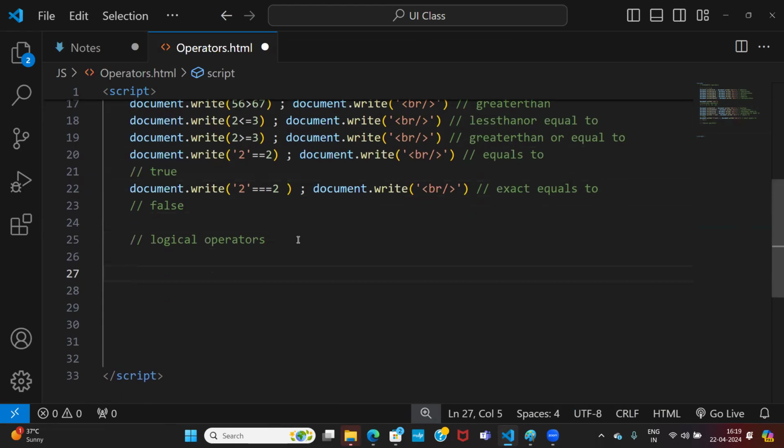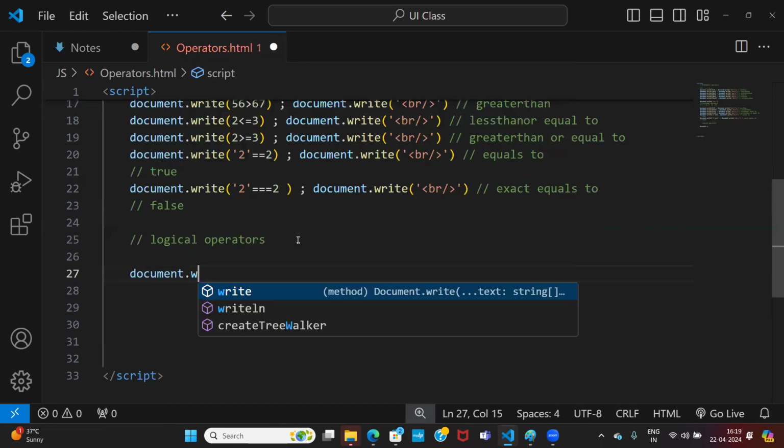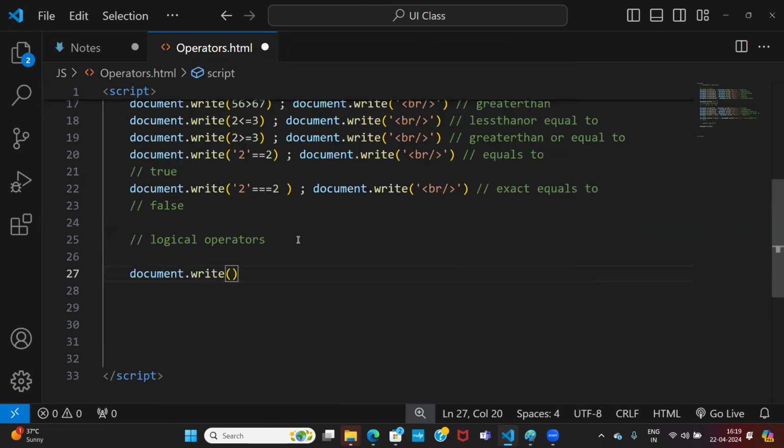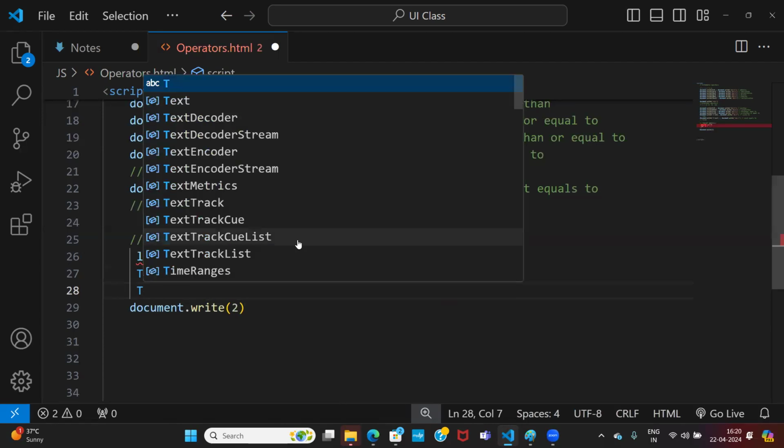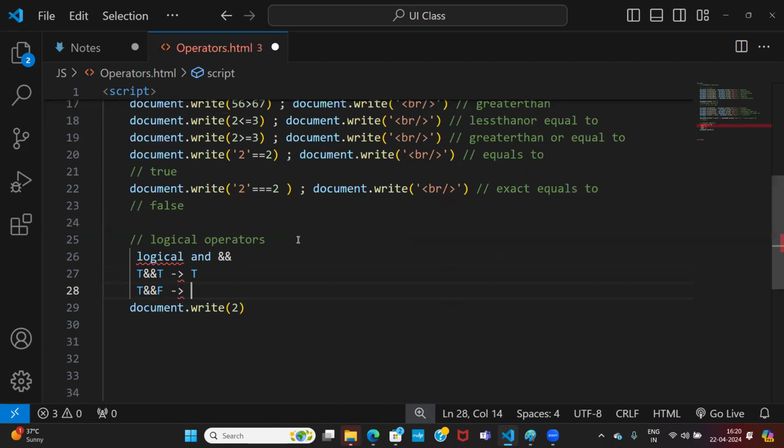Okay, so document.write. Let me check with 2 less than. Do you know what is logical AND, logical OR, logical NOT? What is logical AND? Logical AND should be like this. True and true, then it will give true. True and false will give you false. False and true will give you again false. False and false also gives you false.